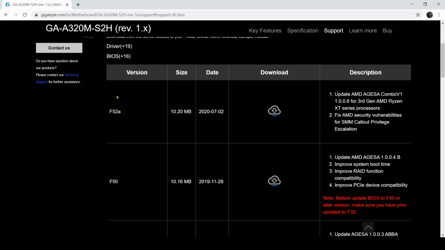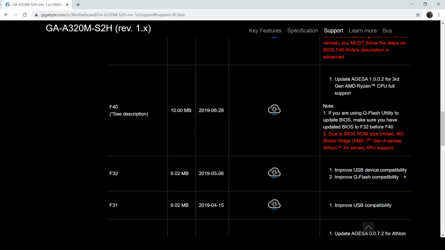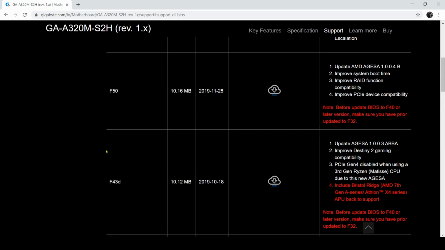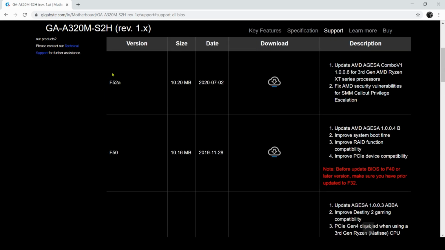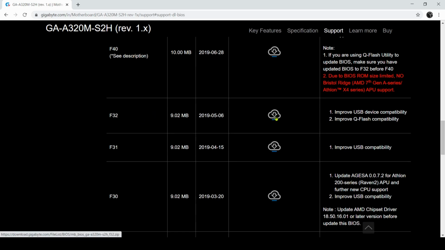But before updating to this BIOS, you have to update to the F32 version, because without the improved USB device compatibility, you won't be able to update your BIOS to later versions. As my BIOS version is now F23, first I have to upgrade my BIOS to F32, and then I would be able to update my BIOS to the latest F52A. So first I have to download F32.